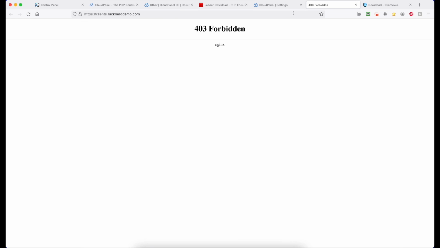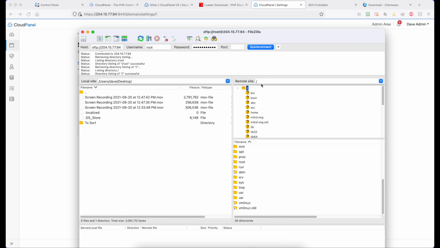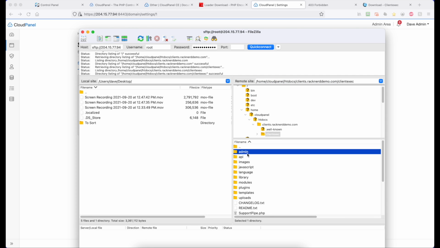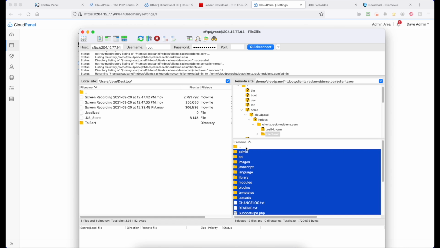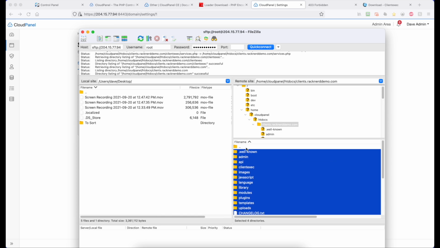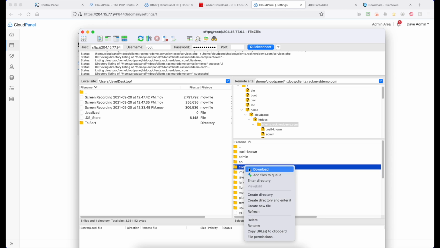Actually, we can just copy this here. Go into the clientexec folder, select everything, and drop it up one folder. Perfect. Now we can go back and we can delete this clientexec folder here.